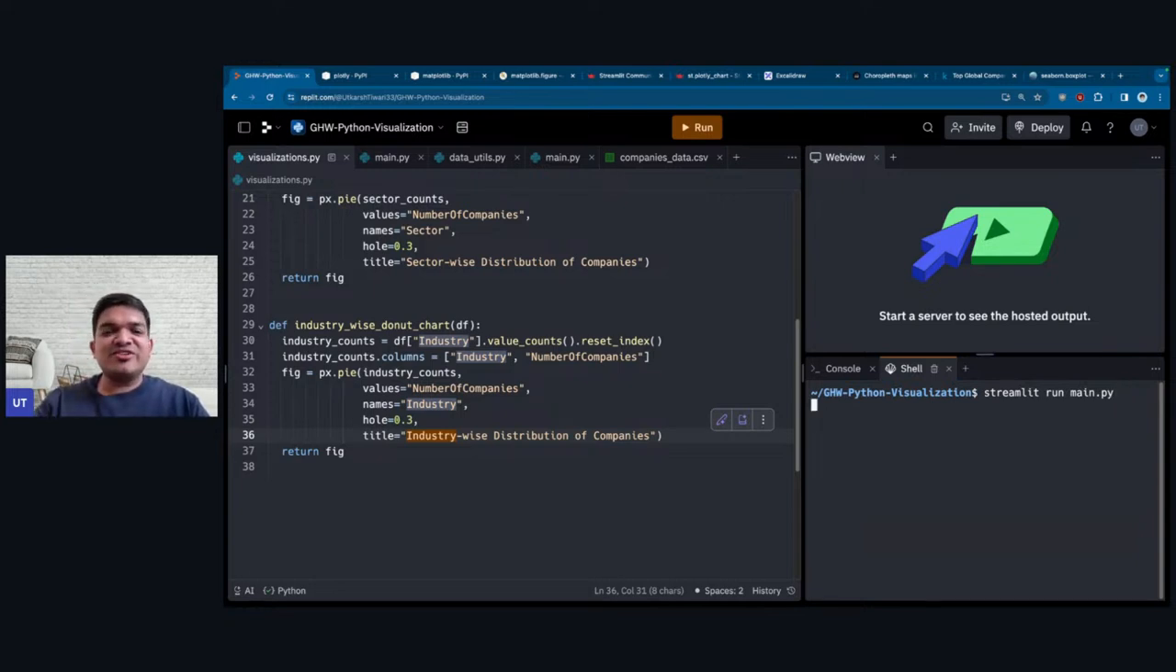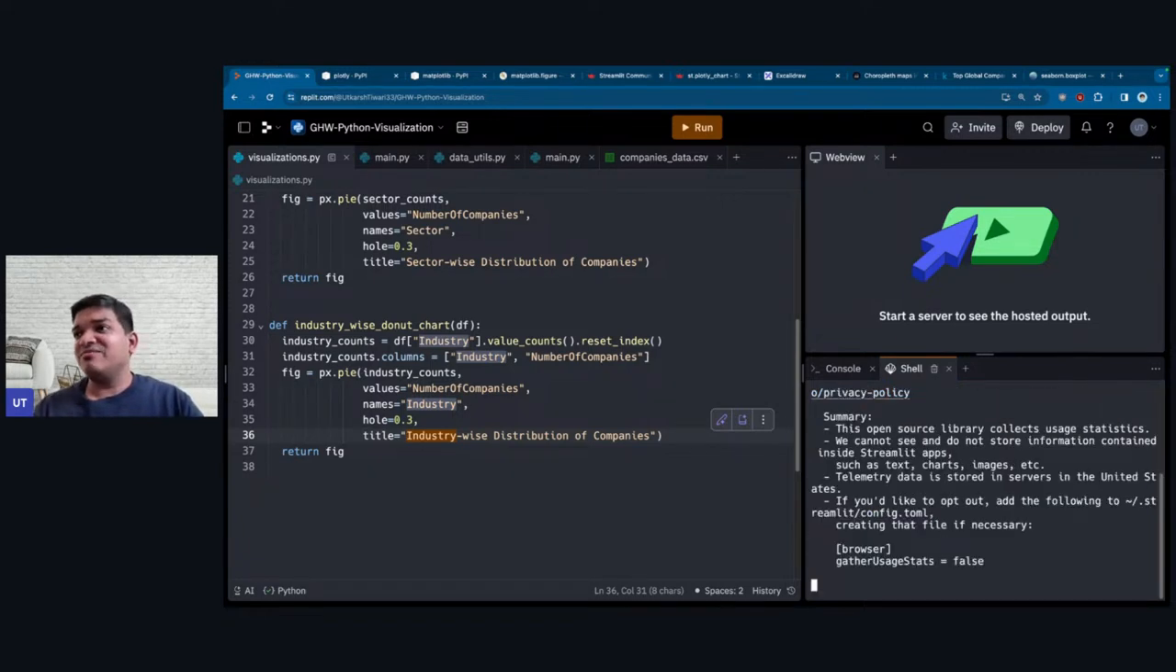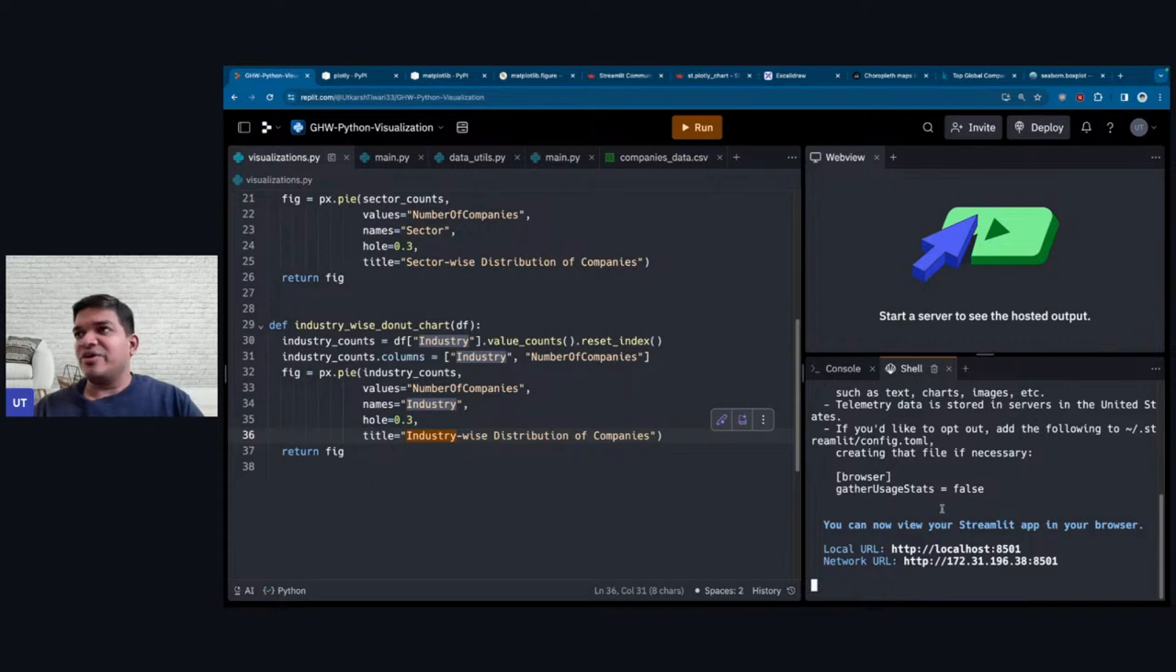My monitor is on this side, which is why I look here always. It's at an angle. And we'll wait for it to start. No, this is not my first time coming to Streamlit. Thank you.